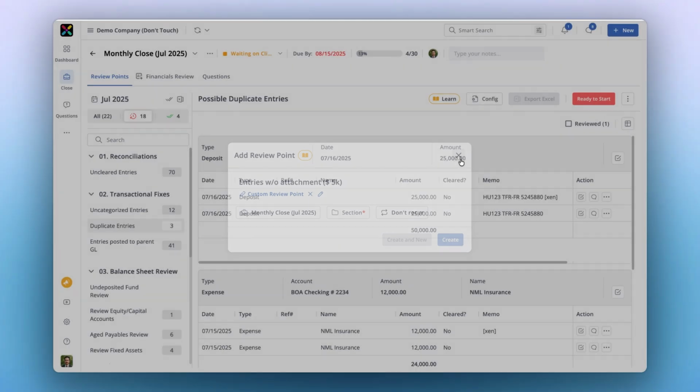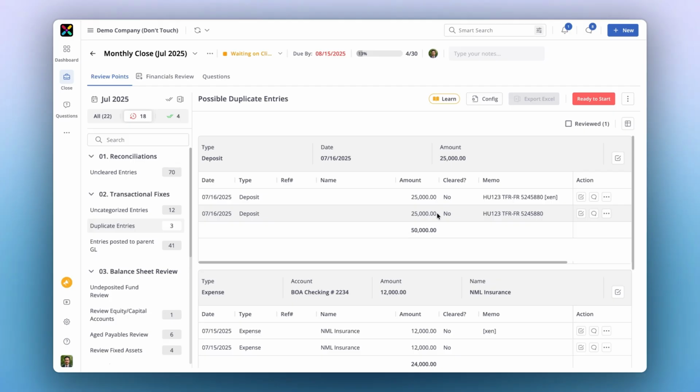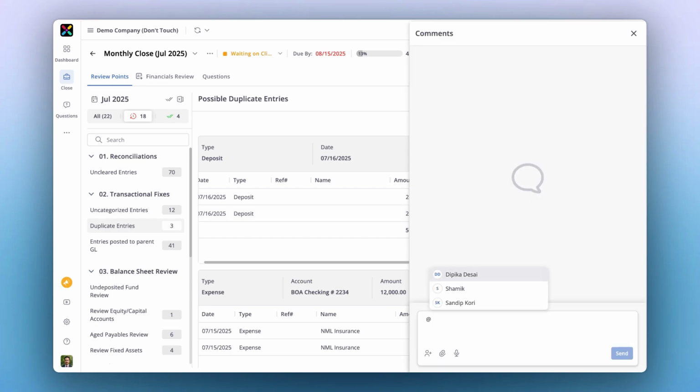Now, as you're working in Xenett, let's just say you have a question on any of the transactions and you want to ask your colleague about it, you can use this internal comment. You can tag people, like, hey, what is this transaction? And then you can get feedback on any transaction.